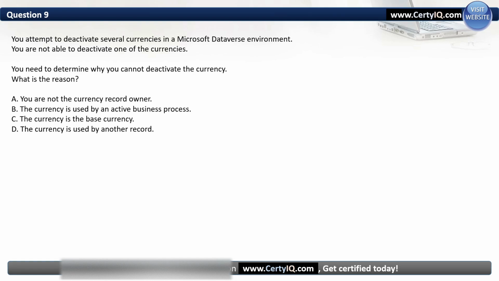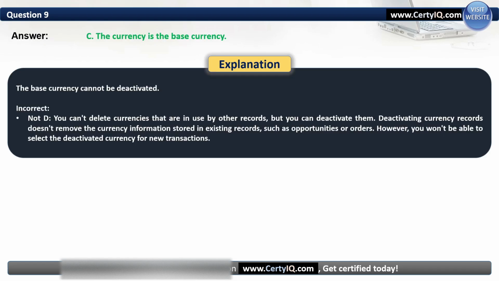The correct option is C. The currency is the base currency. The base currency cannot be deactivated.